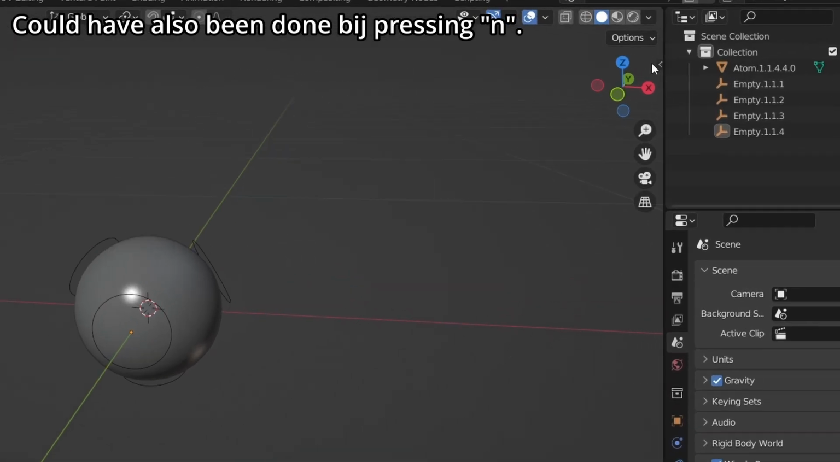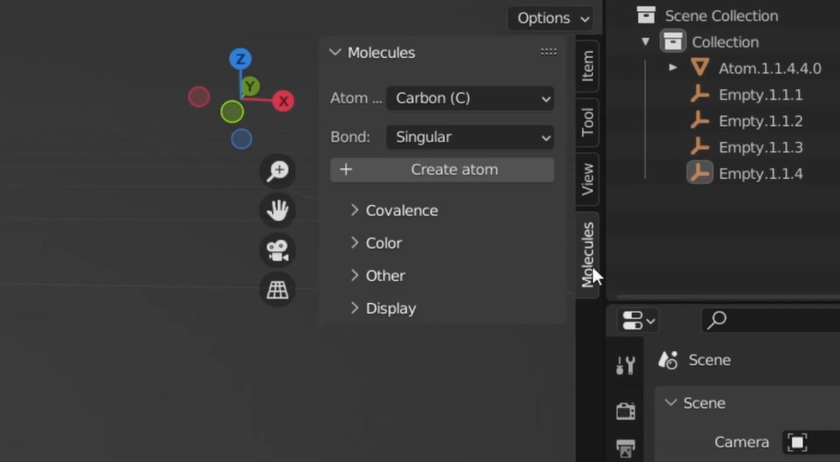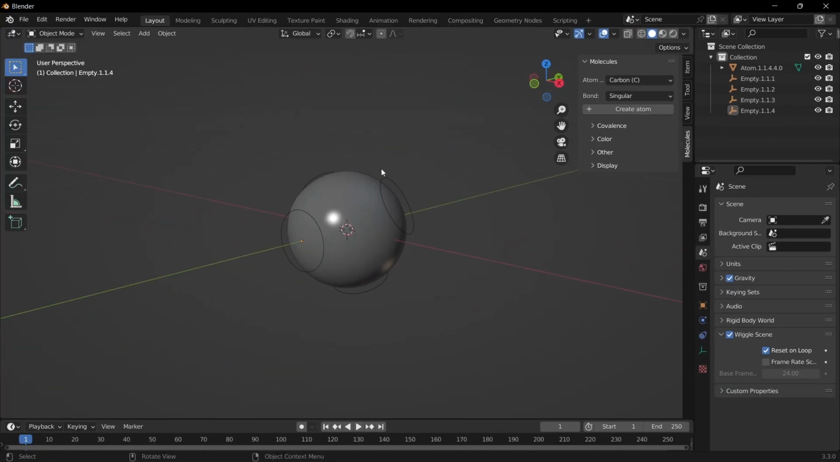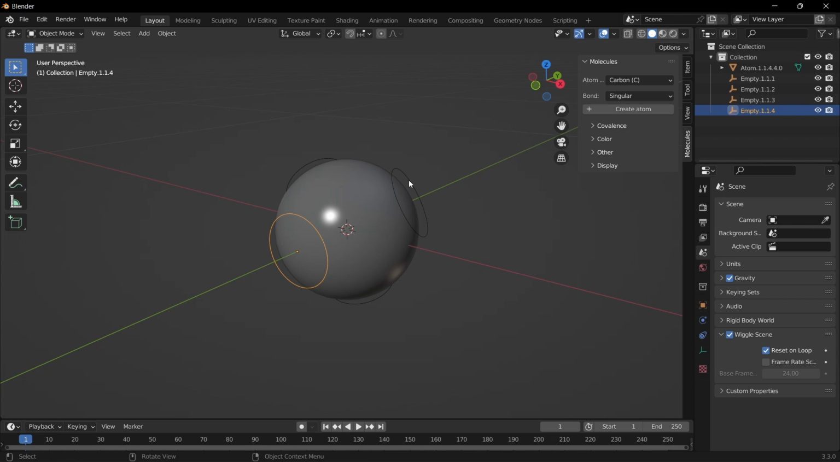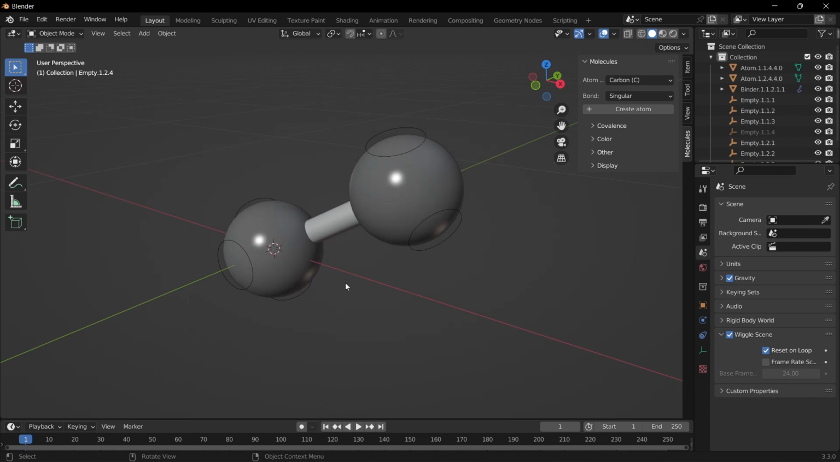If you now open this panel and you go to Molecules, then you'll see that there are a bunch of options to change this atom. This carbon atom can make 4 bonds because there are 4 empties around this atom. By selecting one of the empties and by pressing Create Atom, a new atom gets placed just like that. You can tell that this is once again a carbon atom because the atom type was never changed.